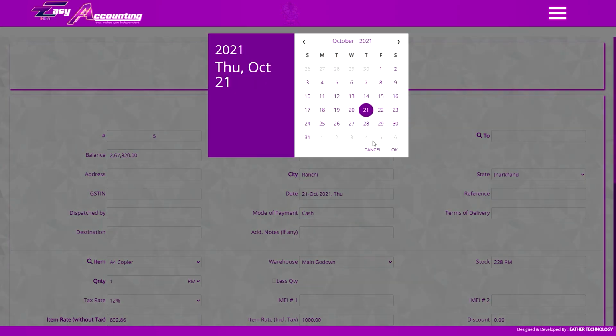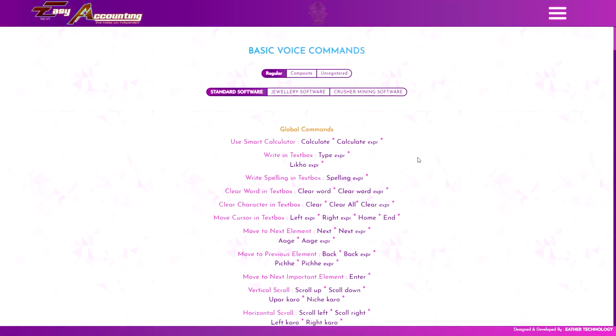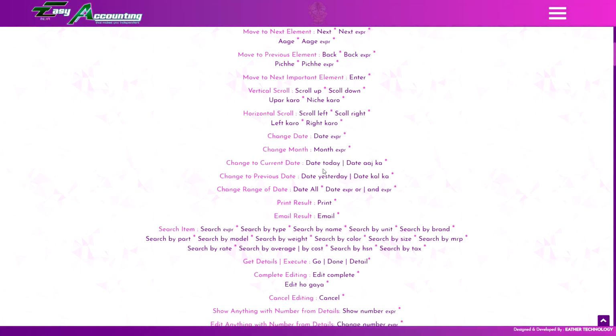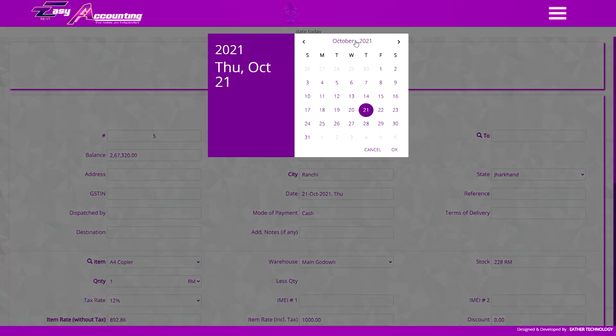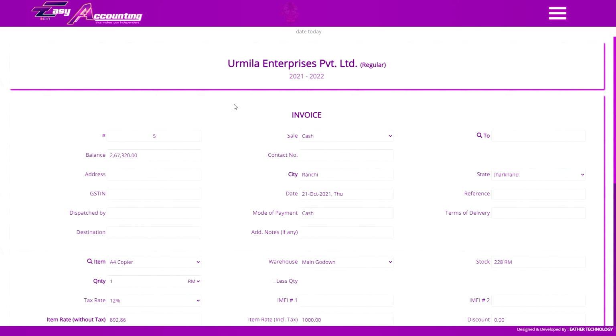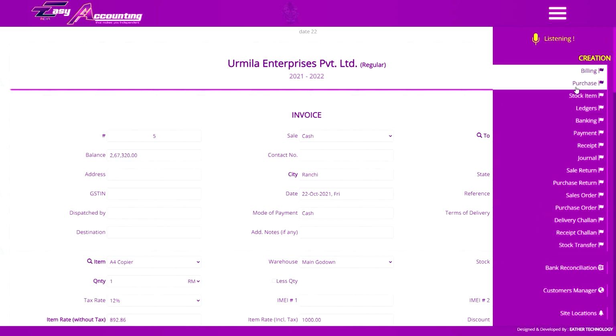Now you can set the date to today's date or yesterday's date by using voice commands too. You can say date today or date aaj ka to set the date to today, and you can say date yesterday or date kal ka to set the date to yesterday. Date yesterday. Date today. If you want to set a date of the current month, then you can simply say only date, like date 20, date 6 or date 22. Date 22.